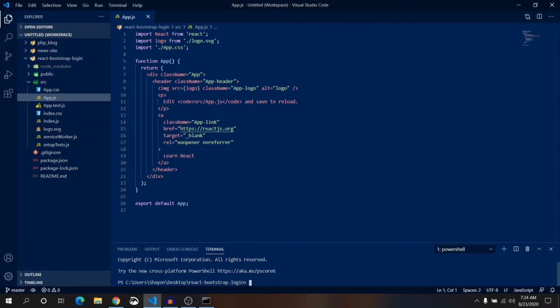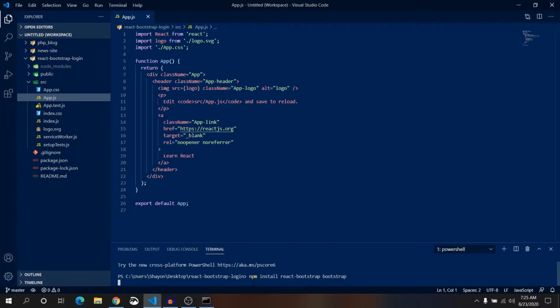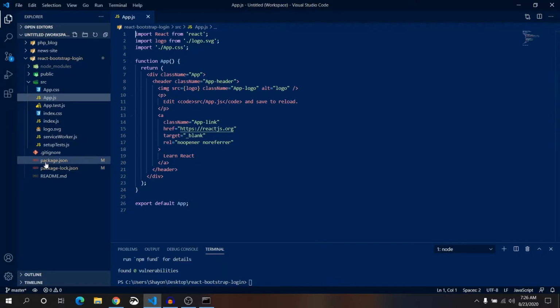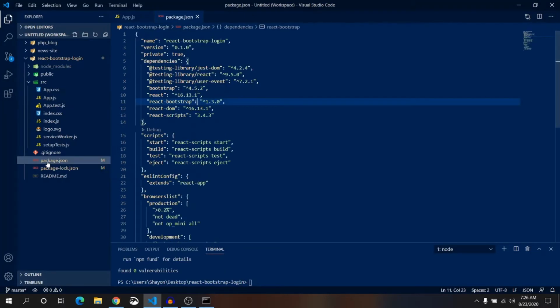Okay, let's install Bootstrap and React Bootstrap with npm. These two things we need to install manually. Now let's check it out. Package.json. Inside package.json, you see in the dependencies there are two dependencies that have been added, React Bootstrap and Bootstrap itself.